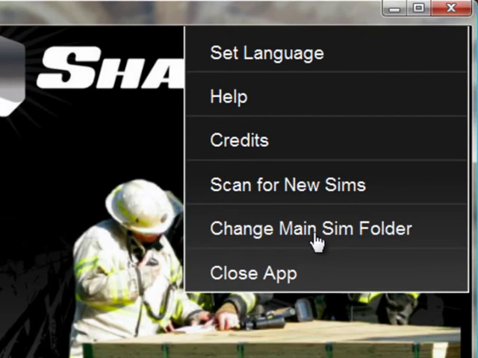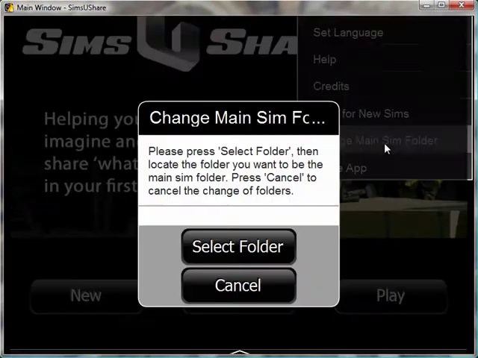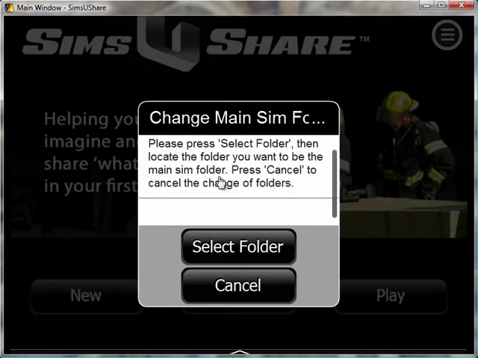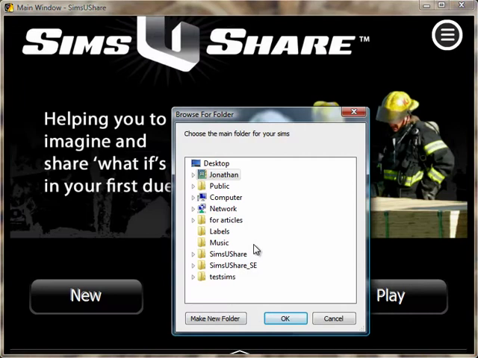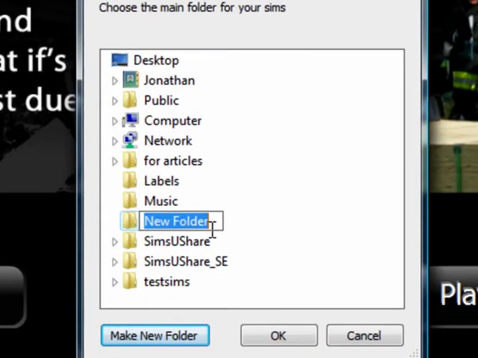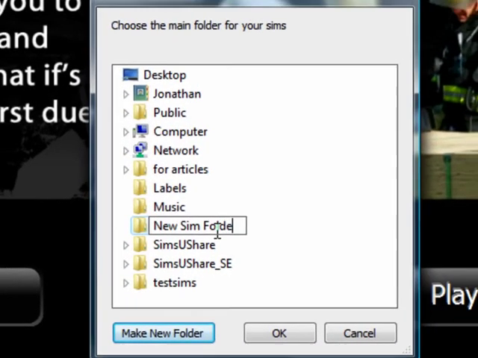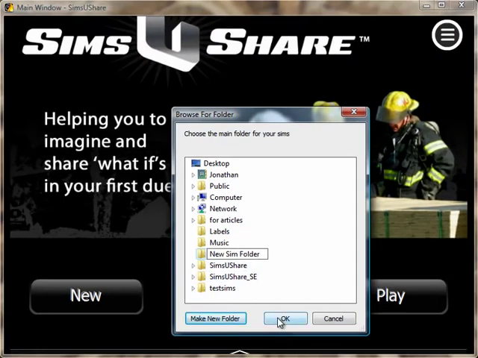On the main menu, you go to Change Main Sim Folder, and over here it lets you then decide which folder you want to use to store your simulations. You simply select Main Sim Folder, and let's say I create a new folder off of my desktop here, or I could point to Dropbox or whatever, and I call this my New Sim Folder. Maybe New Sim Folder is on your network.